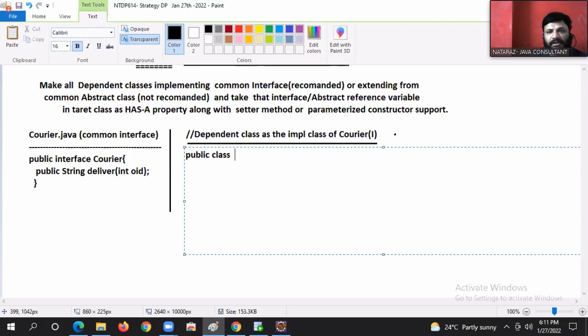Public class DTDC implements Courier interface. Here is the deliver method implementation. Public String deliver, taking the order ID. Some logic will be there. Here some return statement. Done.